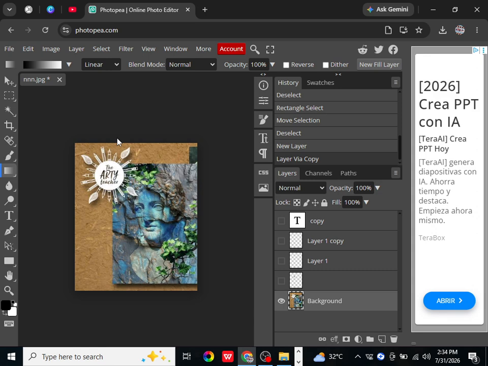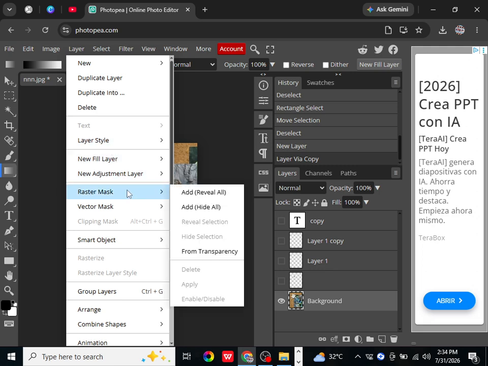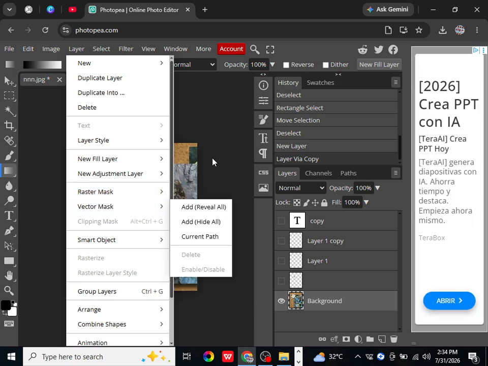For even more control, use layer masks to hide parts of a layer without permanently deleting them. This is a non-destructive editing technique that's widely used for professional photo editing and graphic design.